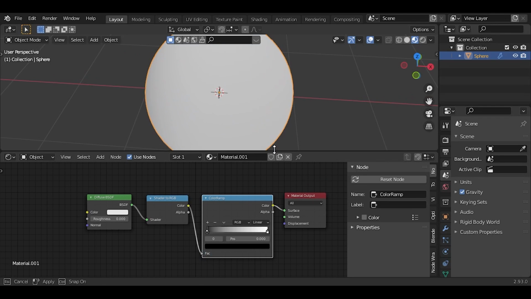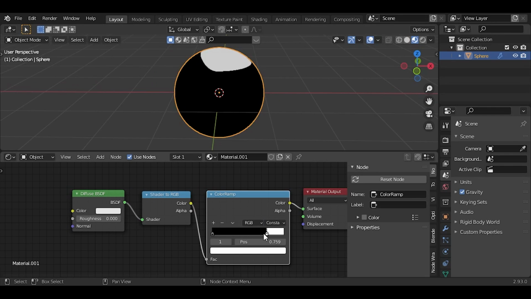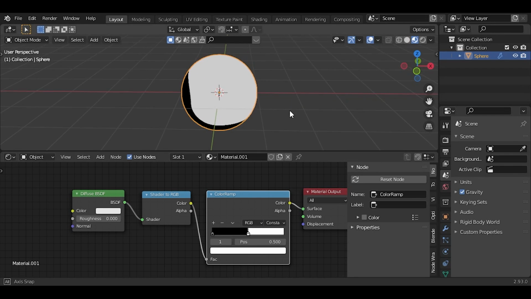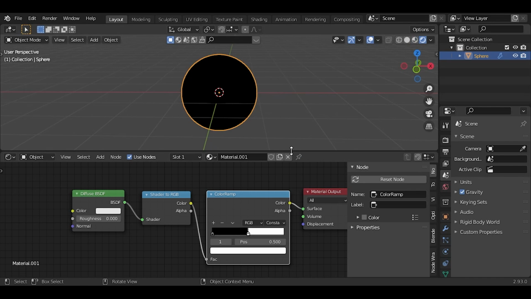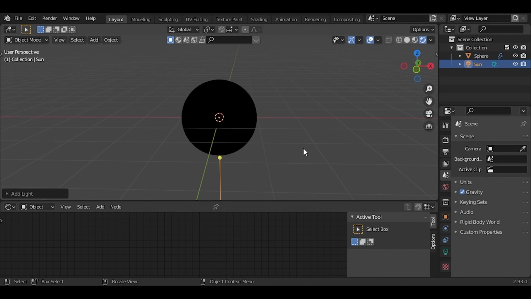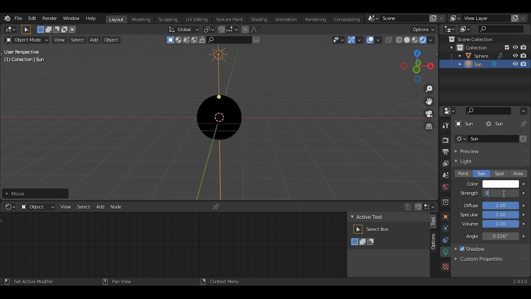Then change the color ramp type from linear to constant. Then change the white value position to 0.5. But to view it correctly, you need to change to the rendered view and add sunlight and increase the strength to 5 and rotate the sunlight around as you want.